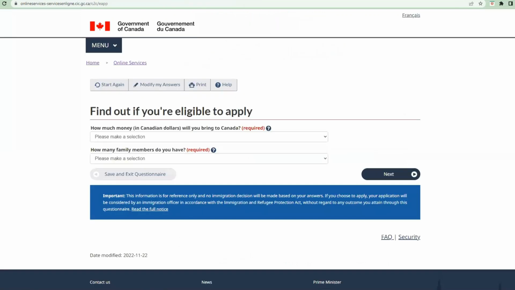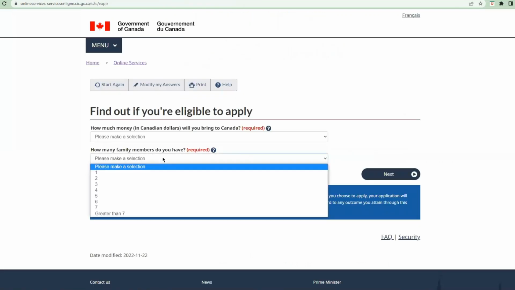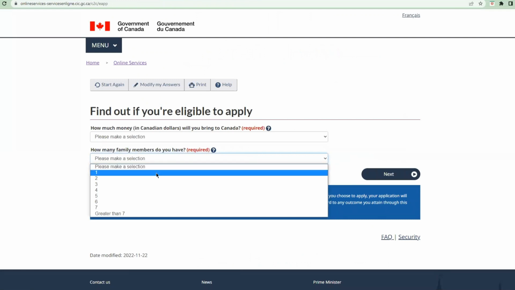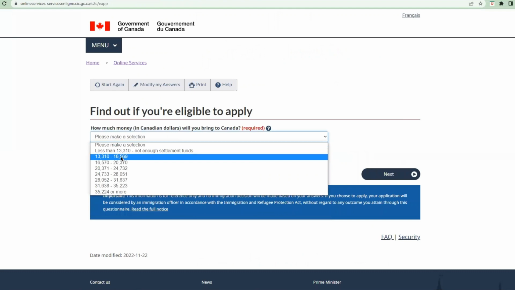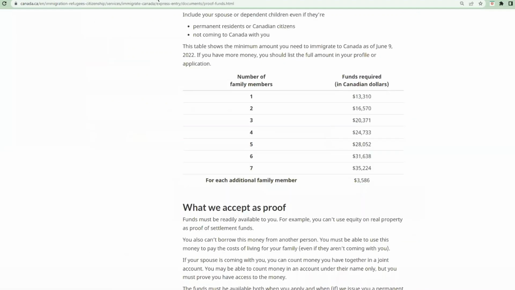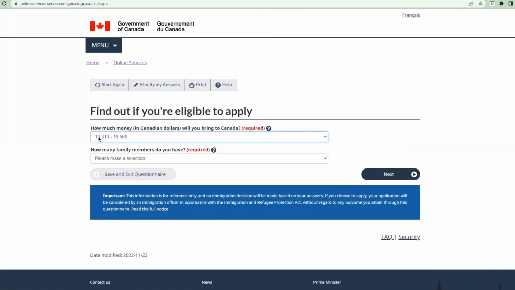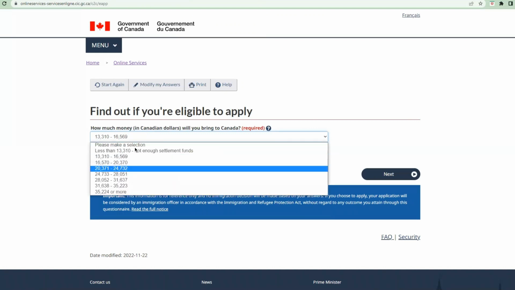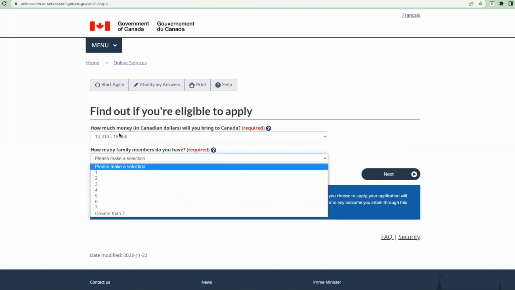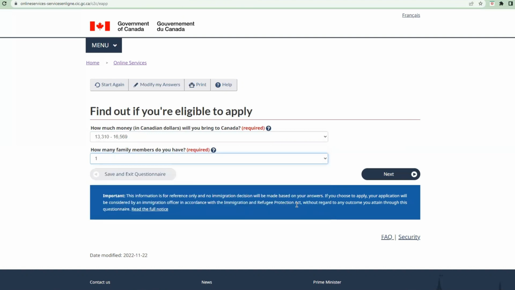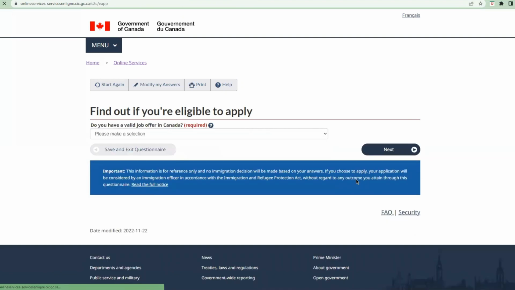So if we go back to here, that's what you have to put here. Let's assume it's only you, for example. You can put this, okay? Because the minimum requirement for it is $13,310 Canadian dollars. So you can put that. If you have more, fine. But once you meet the minimum requirement, you're good. The number of family members is based on this amount, which is just you alone. So let's go to the next.